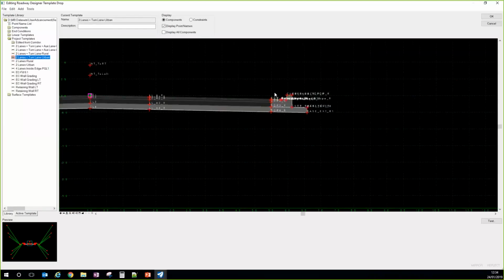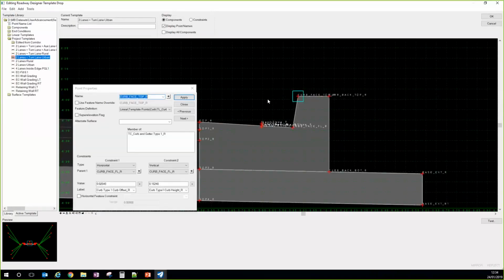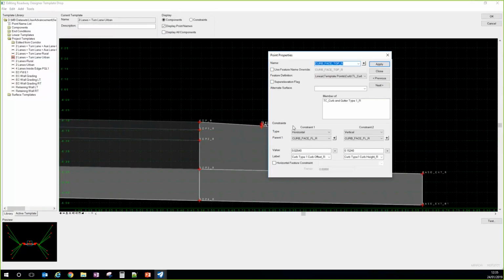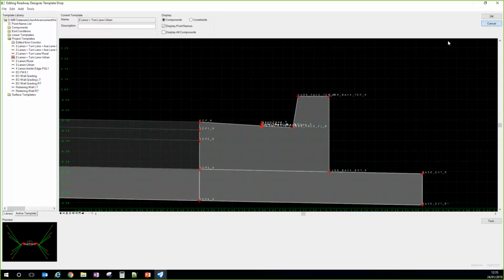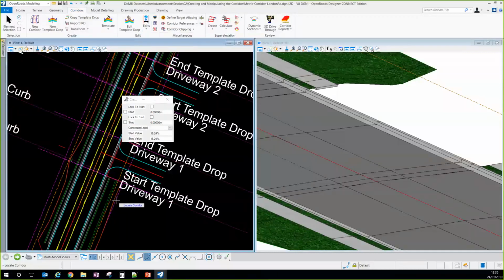we can define some labels for every dimension. So for instance, here we have this point. You can see that the constraints are horizontal and vertical, and what we are interested in is this one. So the vertical distance of the curb is defined by the label curb type 1 curb height right. So what we will do is we will modify these values with the parametric constraints. To do so, you go in Edit, Parametric Constraints, select your corridor, and here it is.